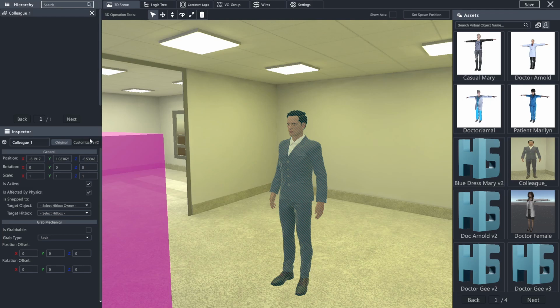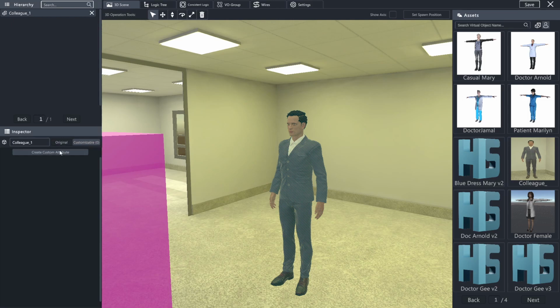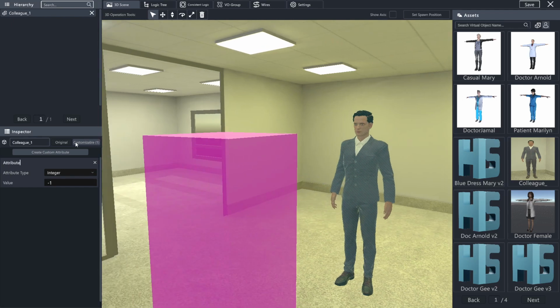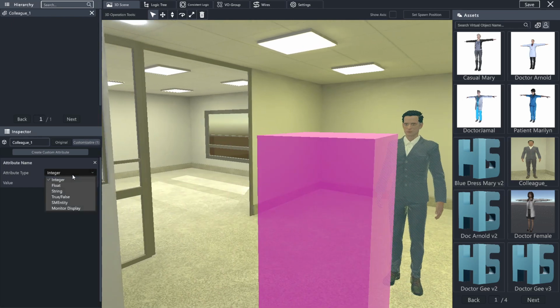If you want to create customizable attributes for the individual, you would hit this button here to go to the Customizable tab and create a custom attribute, which you can then give a name, choose what type it is, and its initial starting value. You can also delete customizable attributes by hitting the X button here.